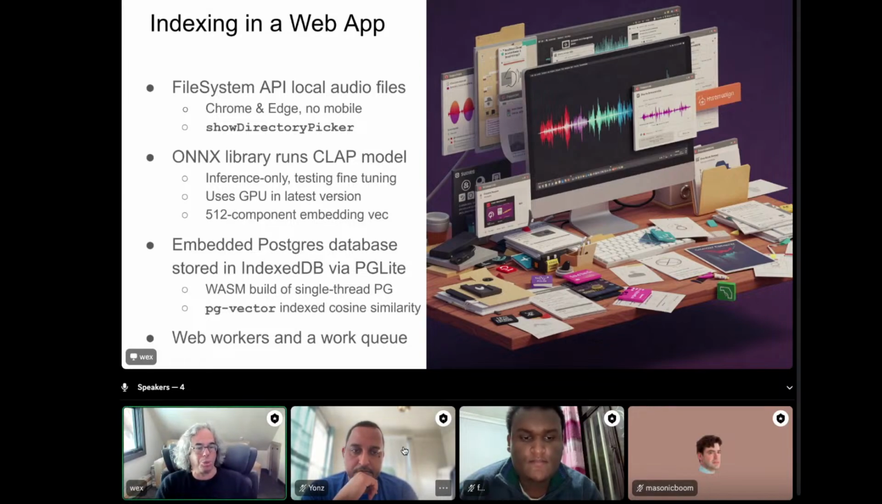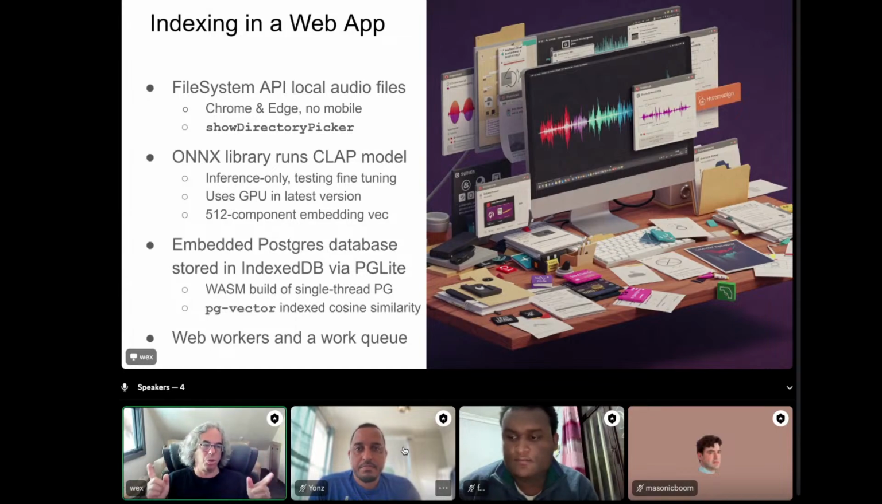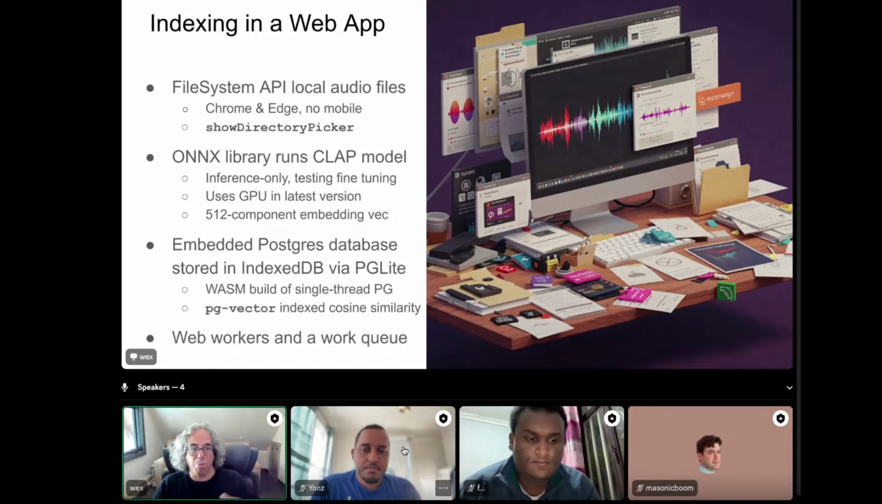Currently, we're only doing inference with this application. I'm actually looking at doing some fine tuning with the users' data, but we haven't got that to produce enough of a benefit yet. And so when we run the ONNX model with CLAP, we get this 512 element vector back, and that's what we store in the database. In our database, which is this Postgres PGlite database, we store these 512-element embeddings for every 5 seconds of audio in the input. And that's a lot of embeddings.